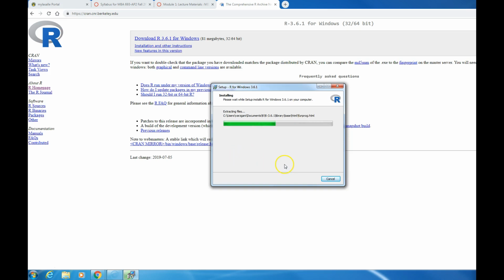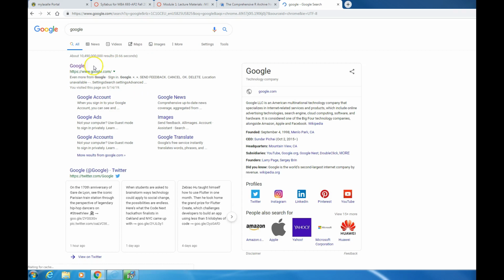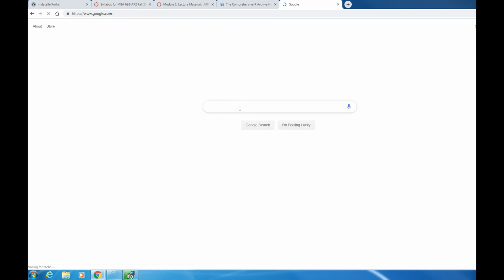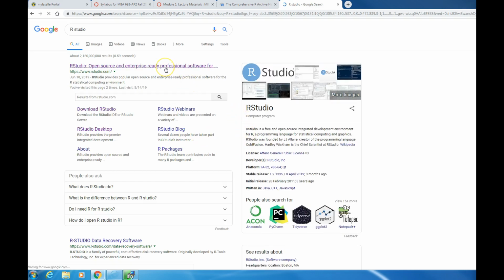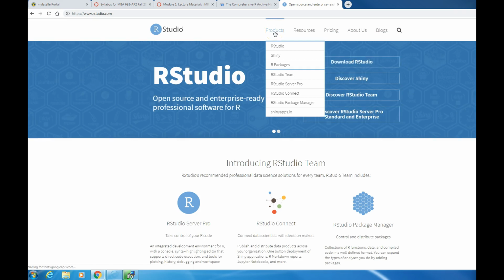While this is being installed, I'm going to go back to my browser and search for RStudio. This is going to be the interface that we're going to be working on. So RStudio is the platform or the environment on which R runs. It's going to be this first link, www.rstudio.com. And once you click on it, you can go to the products section of RStudio and click on RStudio.